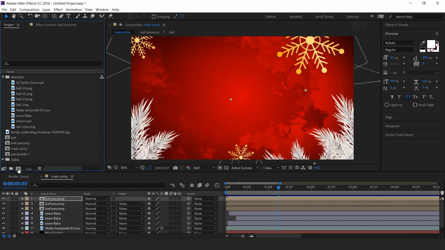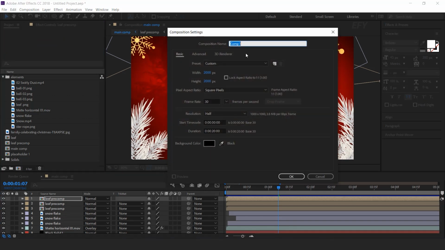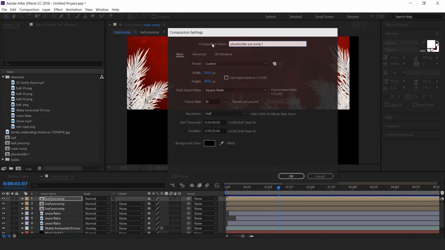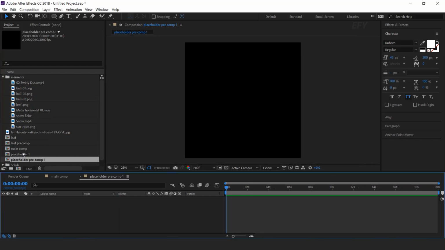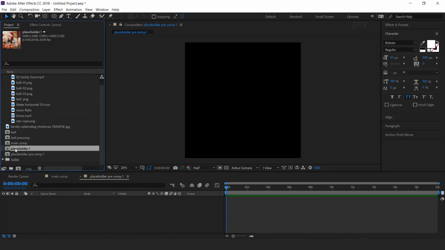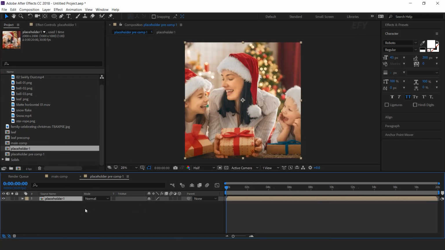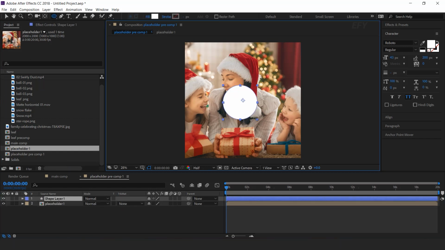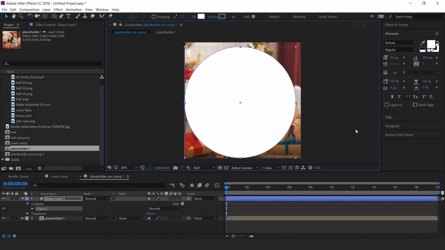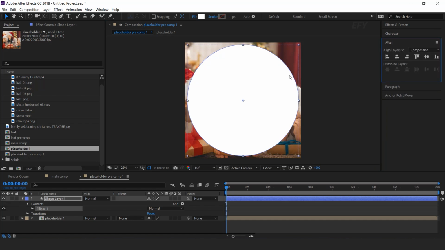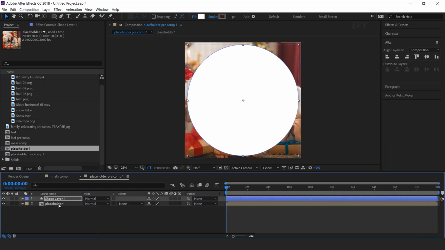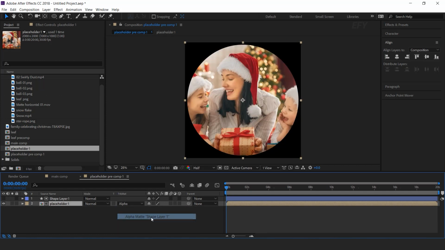Now again create a new composition with same dimension. I call this placeholder pre-comp 1. Now drag the placeholder 1 comp into the timeline, then select ellipse tool. And create a circle like this. Align circle center of the comp. Then select placeholder layer, and select alpha matte.